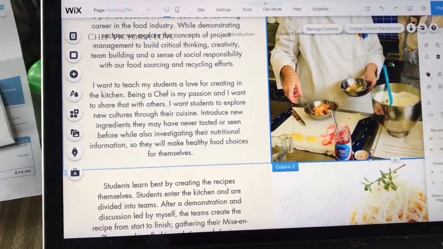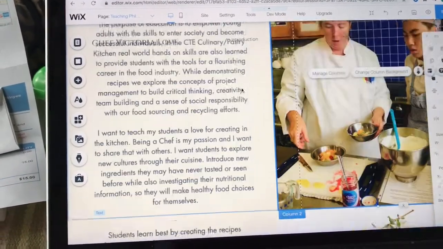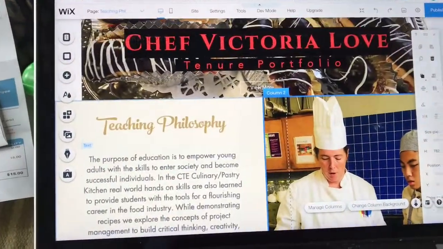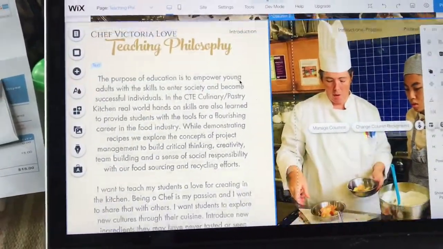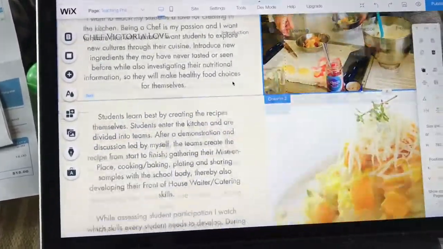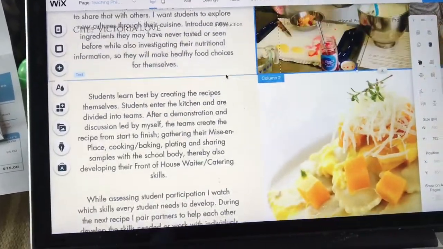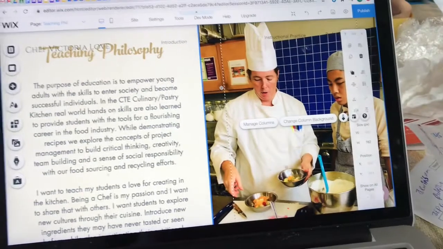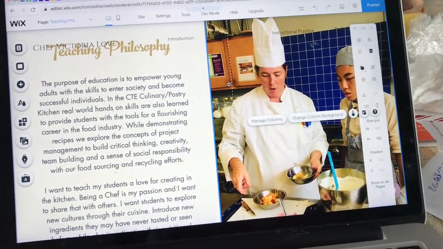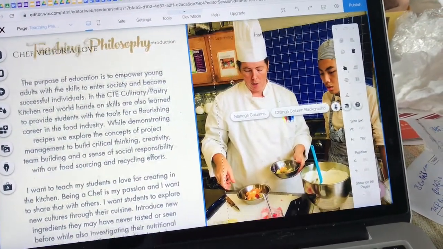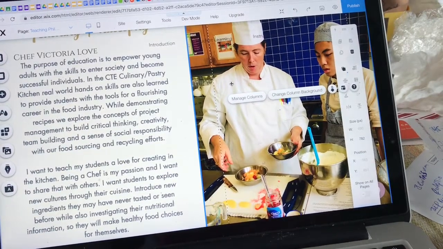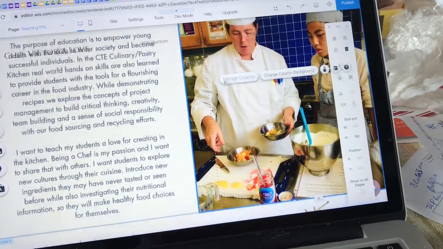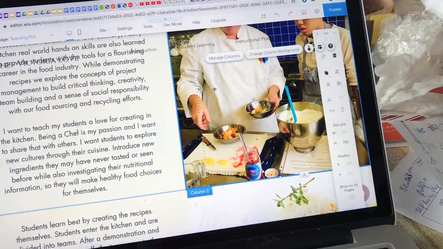Right, so I'm finishing up my teaching philosophy page, and I've added in the text, which was four paragraphs. I've made the font the same, so it looks uniform. And since we're talking about teaching and students, I luckily have a picture of me with a student. I don't really love the picture, but at least it's me with a student in the kitchen, and I've added it.